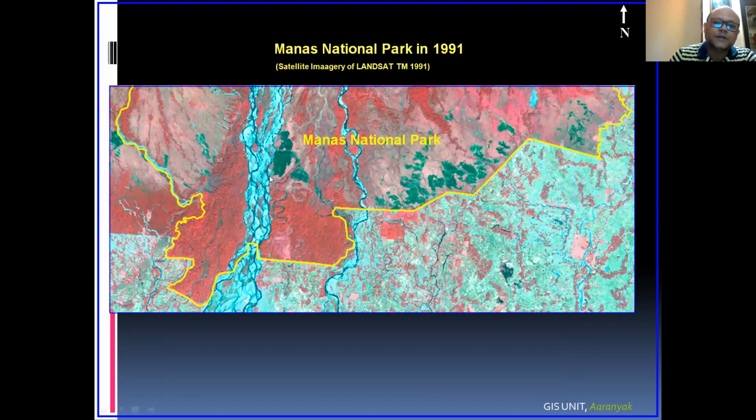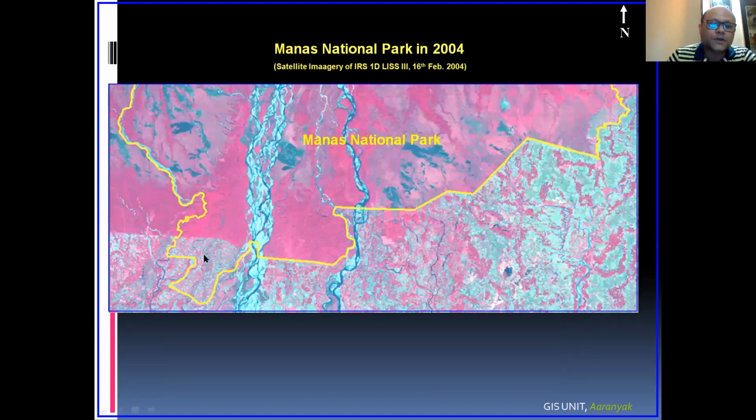Similarly, this is a satellite imagery of Manas National Park. This is 1991 satellite imagery. Here in this area, you can see forest was there in 1991, but in 2004, deforestation occurred in this particular area. So that kind of analysis we can do with the help of remote sensing and GIS.